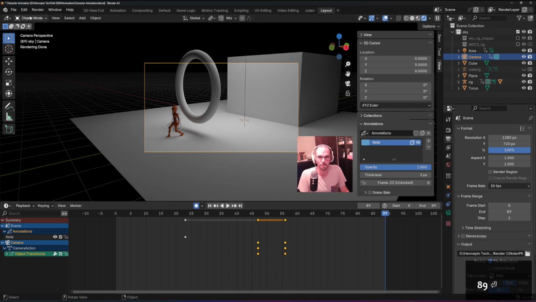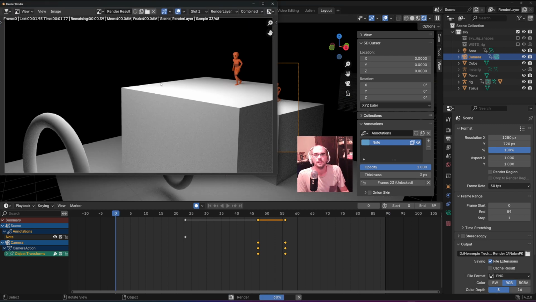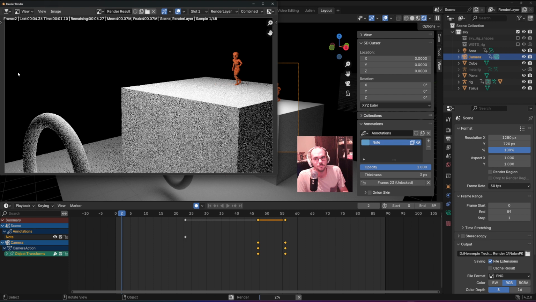Now, save. Save it before you render. Do a save, Control S. Render Animation. Here we go. How long is it going to take to render 89 frames? Oh, it's a painful amount.